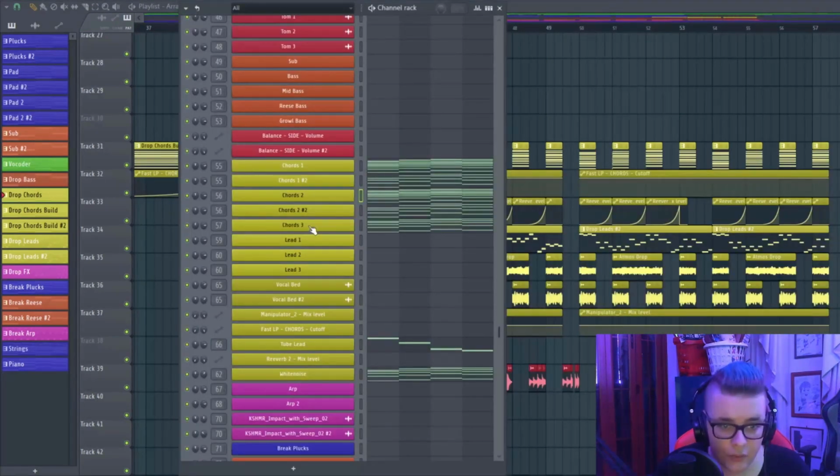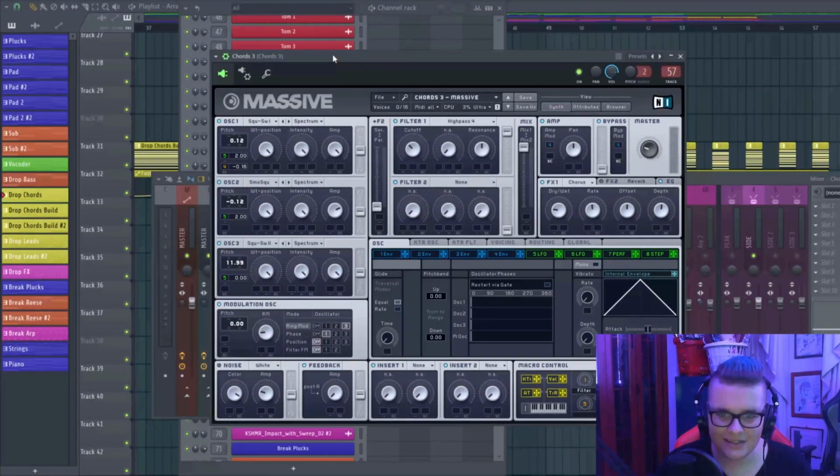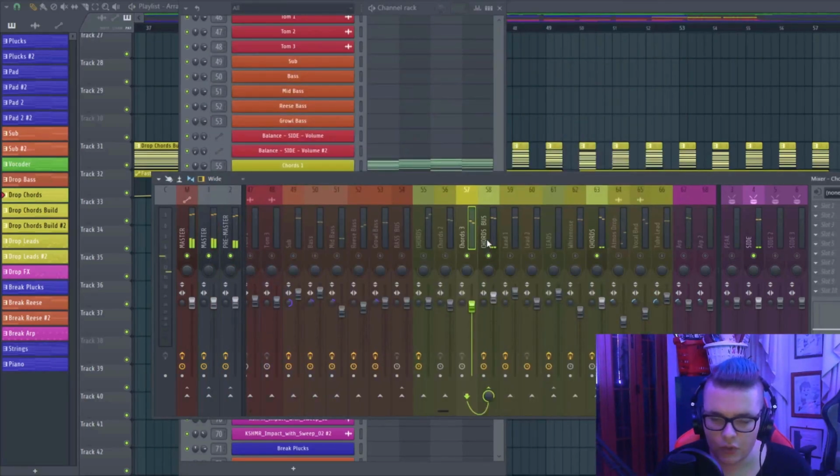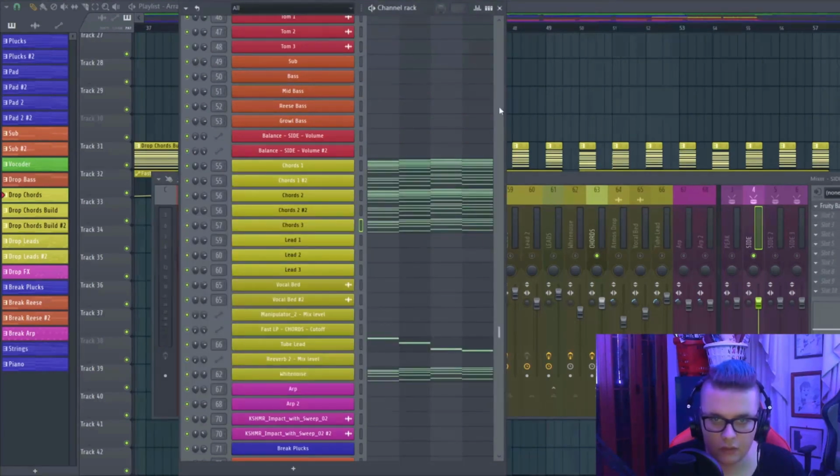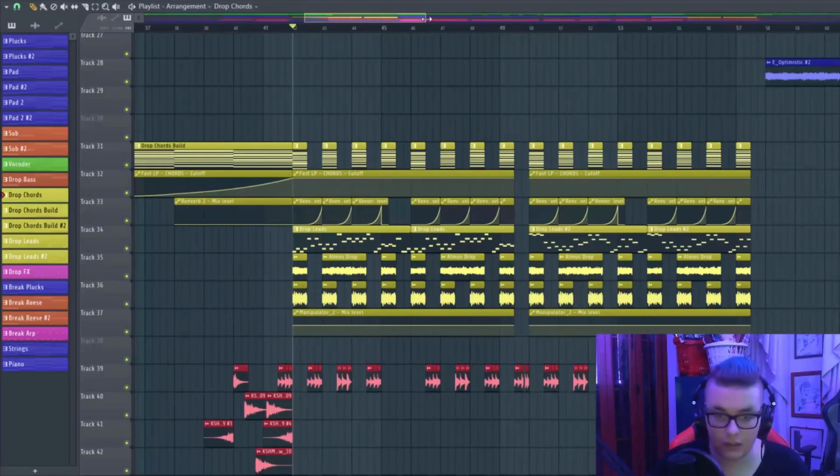And then continuing on, there's the last chord preset in Massive. A little bit detuned again, and it's linked to everything else. Side chain using a volume plugin, and that's basically it for the chords. I'll go into leads now.